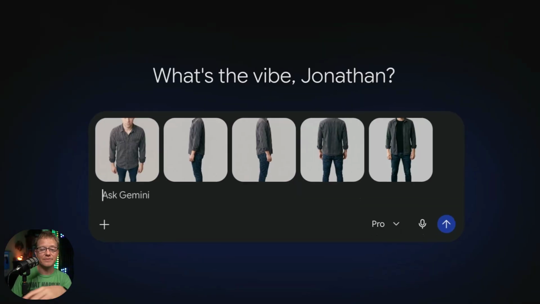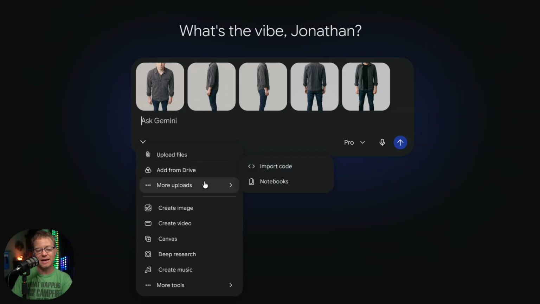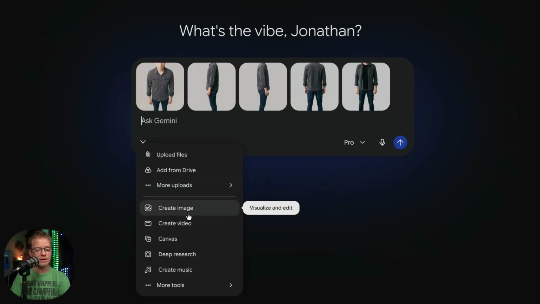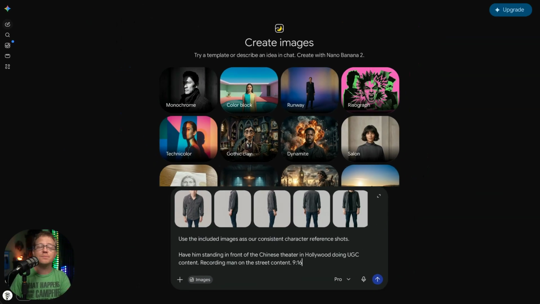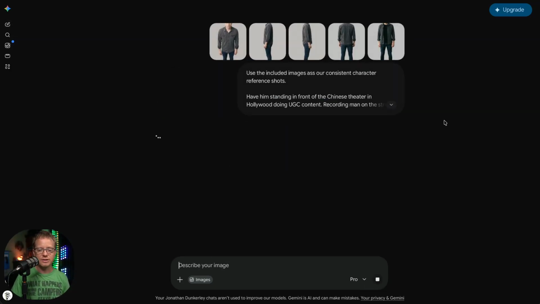And now that I have different character references from different angles, again, the more the merrier, I can now generate consistent characters just by uploading these character references into Nano Banana Pro and Gemini. Then I'm going to click image, and I'm just going to tell it what kind of image that I want. Now just play around with wherever you want to put him. I just told him to put him in front of the Chinese theater in Hollywood doing user-generated content. And then I said 9:16 because I wanted that to be the aspect ratio, depending on where you are actually going to be creating your content. So let's see what it gives us.